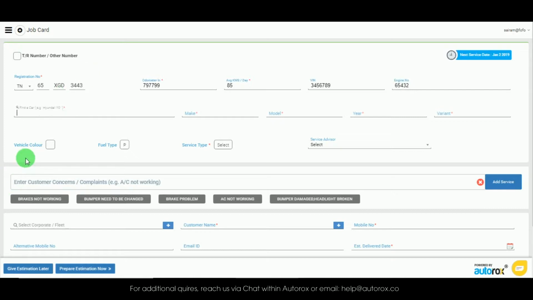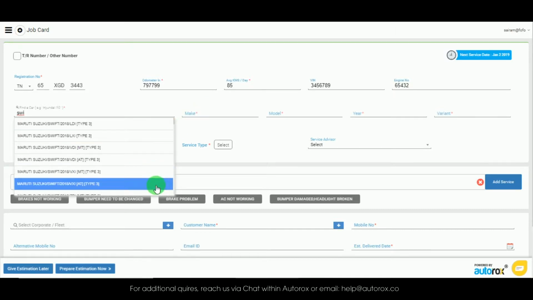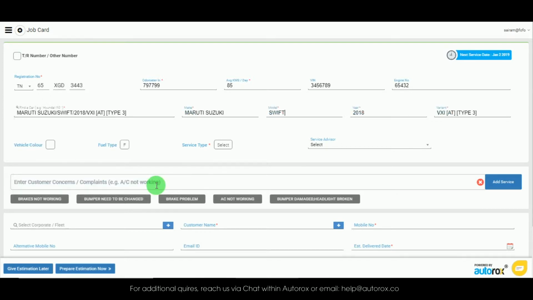We will now enter the vehicle type. Just by entering a couple of characters of the vehicle, you will find a drop-down of all the vehicles related to that particular model. Just select one and you will see the make, model, year and variant fields have been populated.